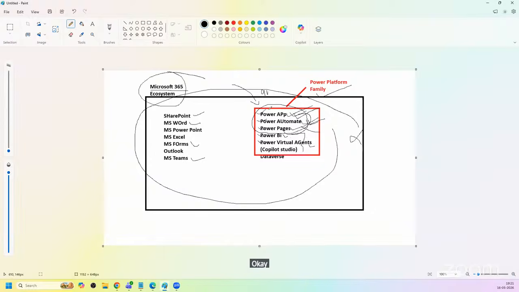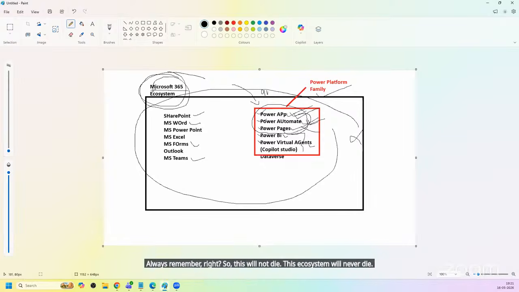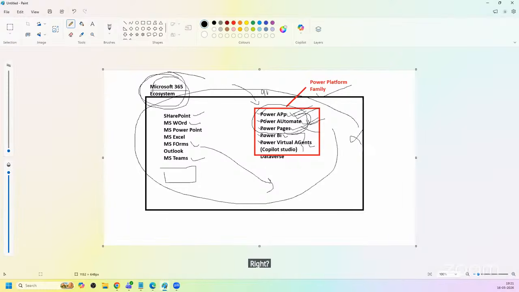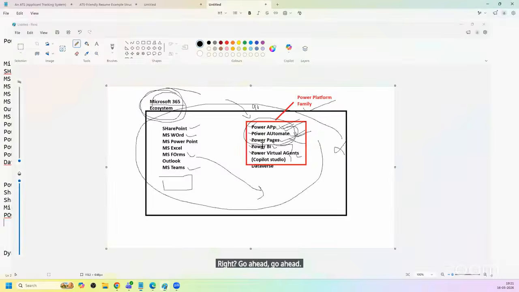Okay. So always remember, right? This ecosystem will never die. Microsoft 365 will never die. Tomorrow, Power App is there. Maybe they will bring something else tomorrow that might not be part of this family, but that will be sitting in this family, right? So if you are learning this, your job is prolonged, right?